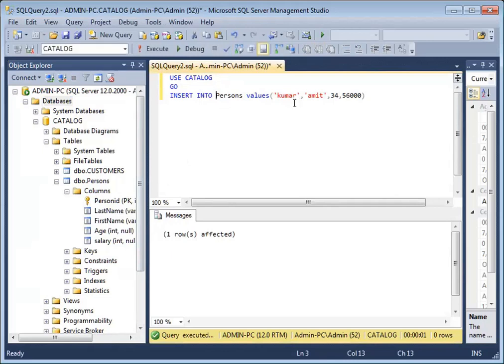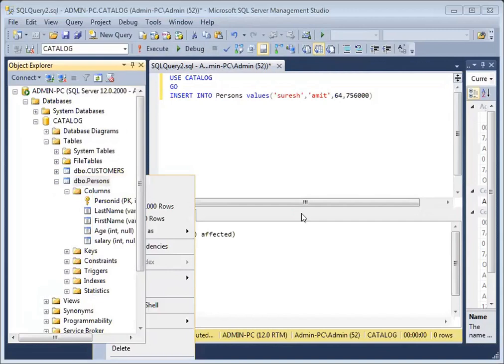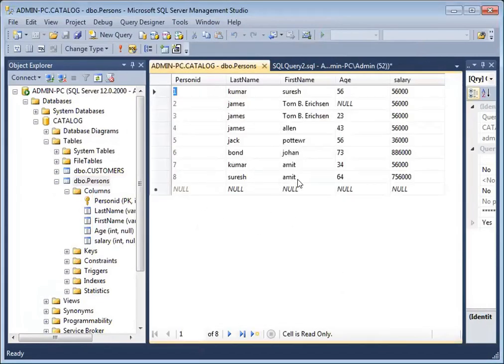We can change the names now. We can name it as Suresh, Amit, salary 67, age 64, and salary 756,000. We execute, and one row got affected. Then we open up the persons table, edit up to 100 rows, and execute. We can see Suresh Amit 64 and the last row is available here.